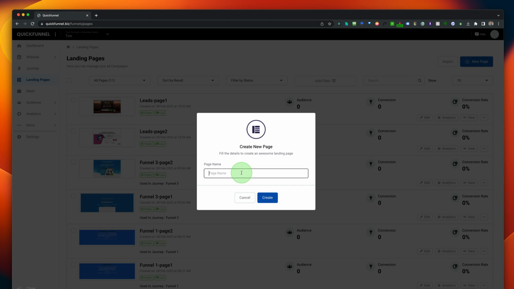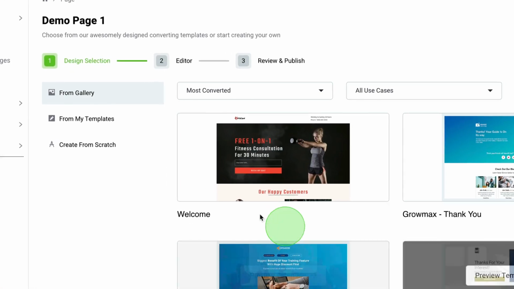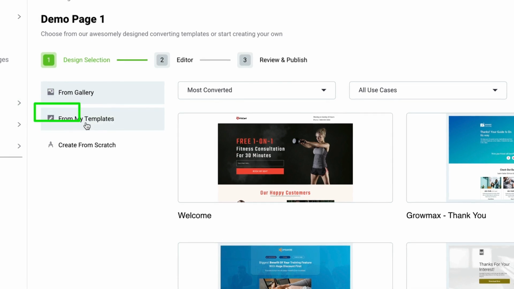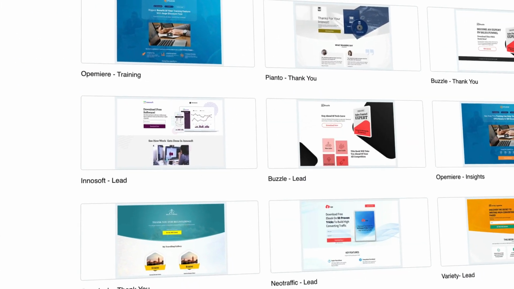You give your page a name. So I'm going to call demo page 1. I'm going to click on create. And now you can choose from all the available templates again, or choose here from your own templates, or start from scratch. And again, here you have all those templates.